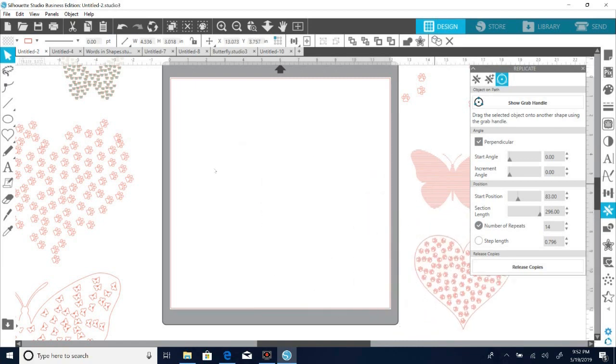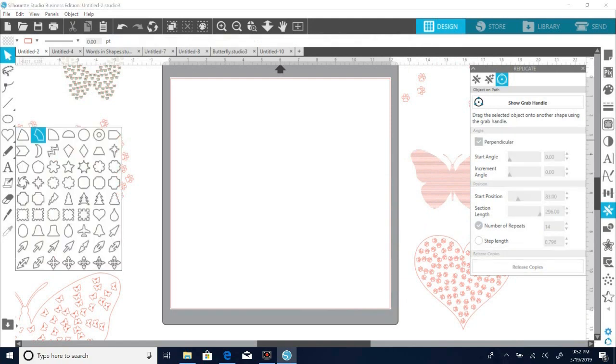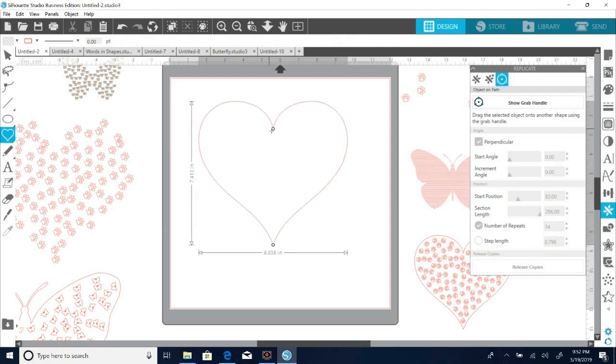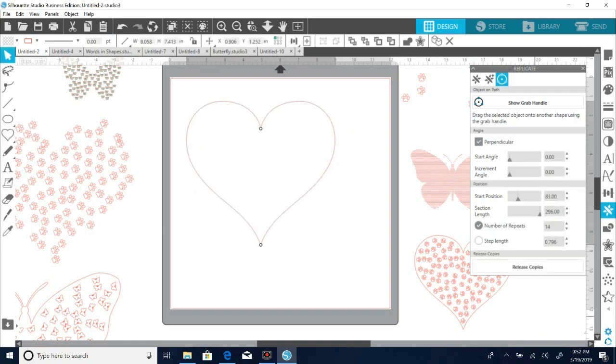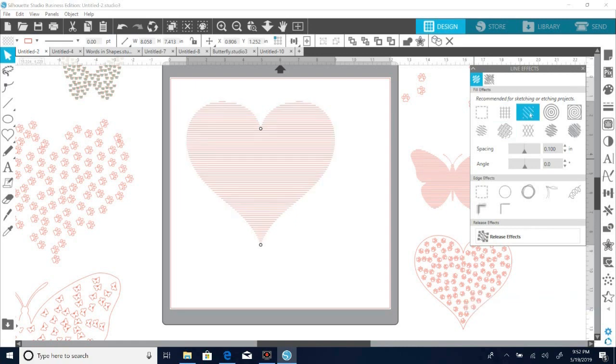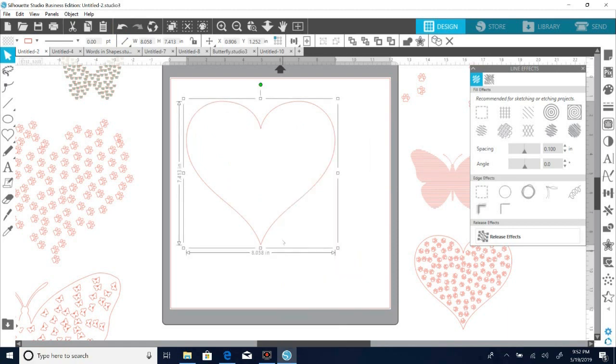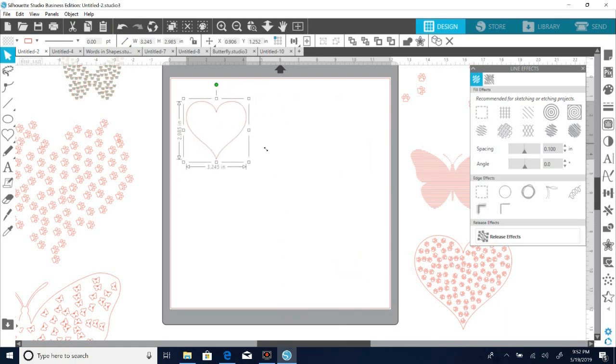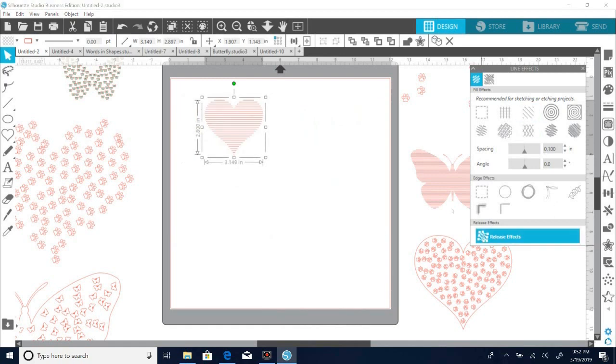Now, the other thing to do, and I'm only going to show one more, and then I'll have more in the next video. So I'm going to go ahead and do another heart. I'm going to go to my sketch screen. I'm going to click on just the lines. Before I do the lines, I'm going to turn this into a convert to path. I'm going to make this smaller, fill it with lines, release effects.